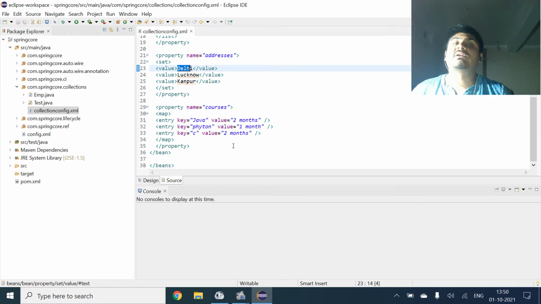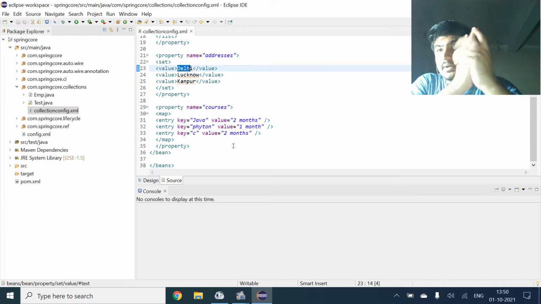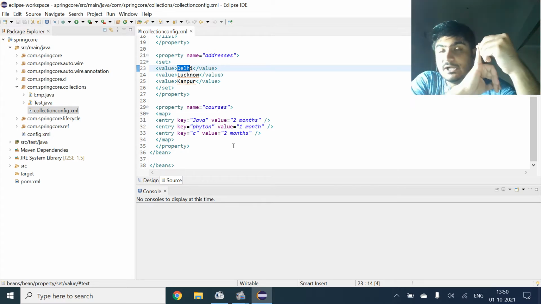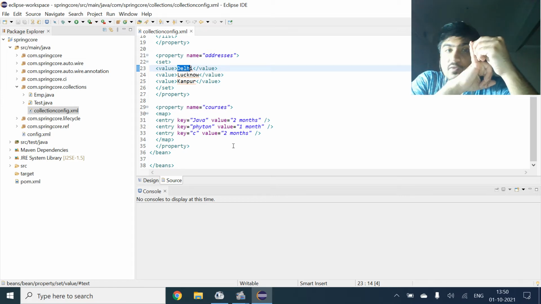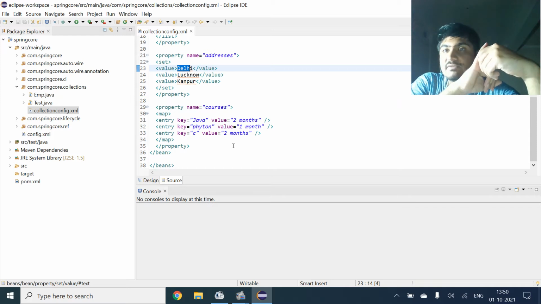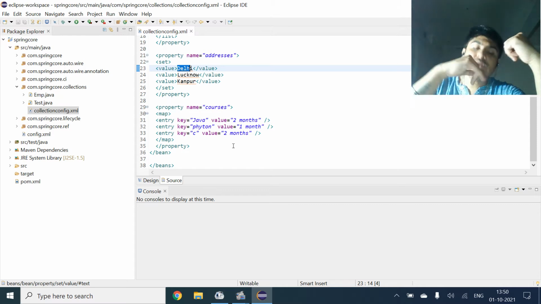Entry key is that we insert two values: one value for the key, and one for the value of that particular key. For example, taking courses: Java is the key, and the value is 2 months. It will take 2 months to complete Java. Python 1 month, and C 2 months.